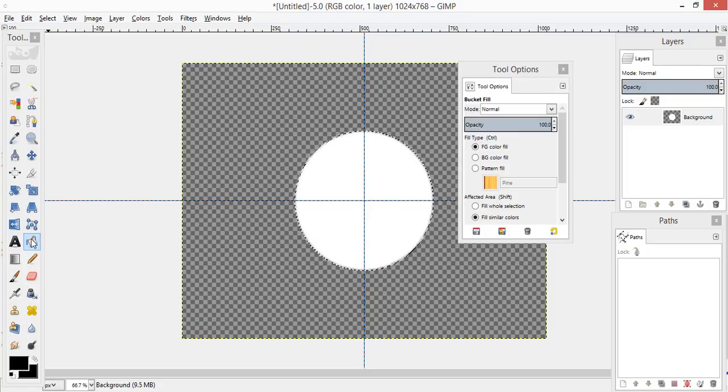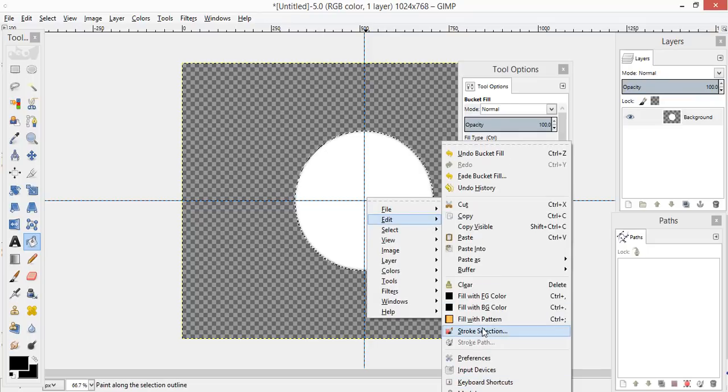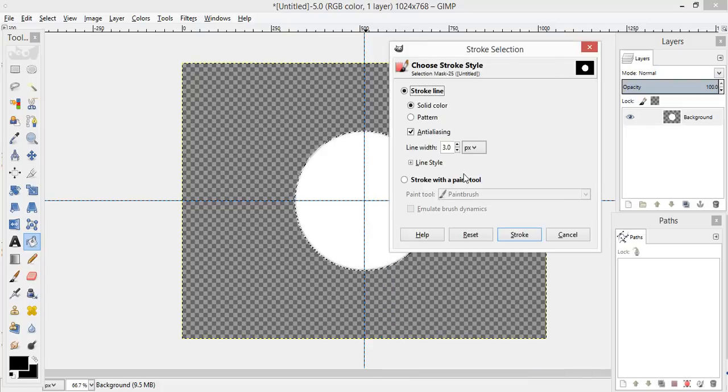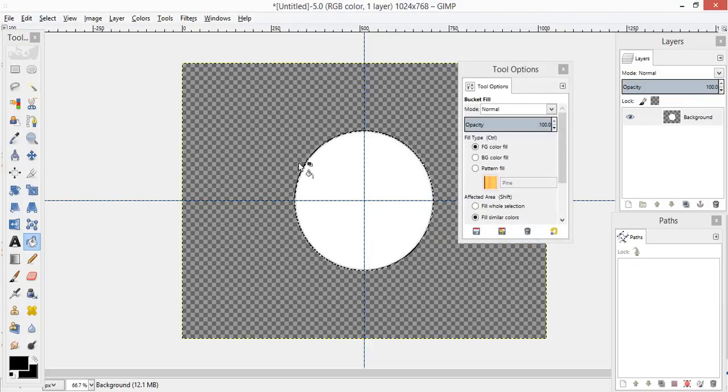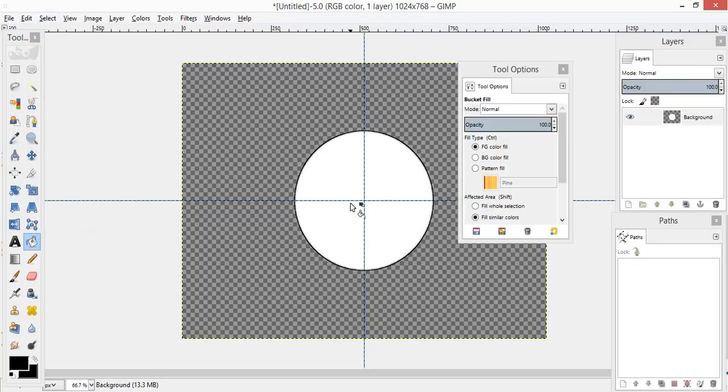Where were we? Right click, edit, stroke selection, and I want to fill it with the solid color, so I choose solid color and mention the size of the line. I'm going to keep it 2 and simply stroke selection. So I got it over here, and I don't need the selection anymore, so I simply go to select and select none. So I got the white circle.